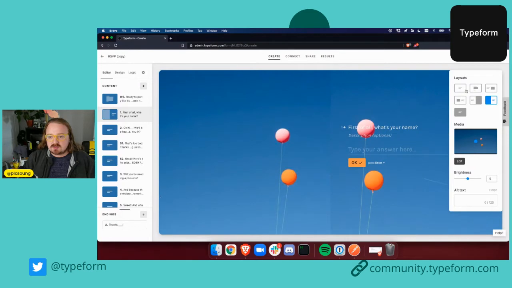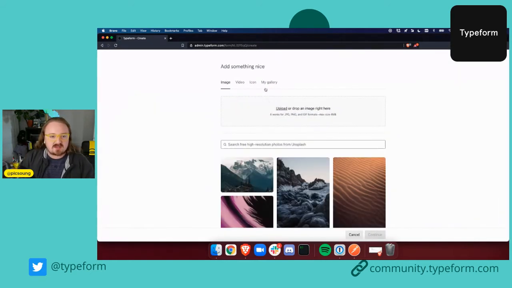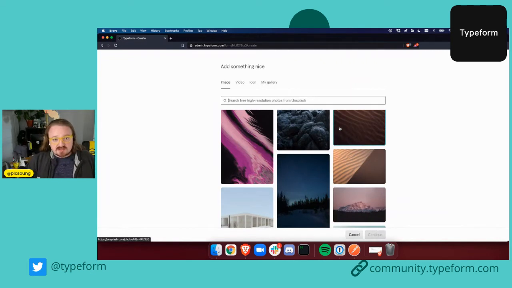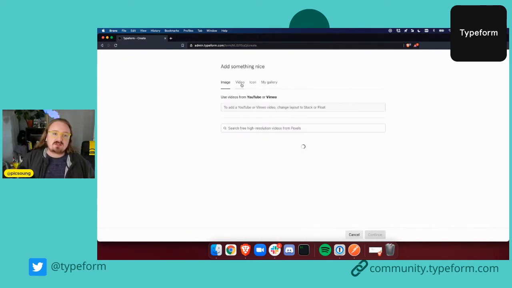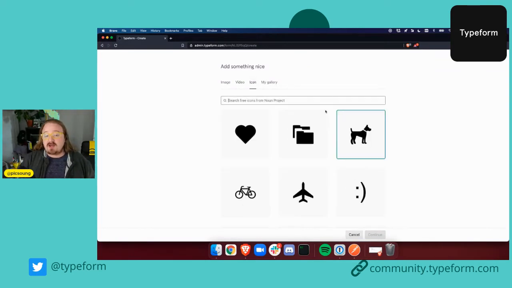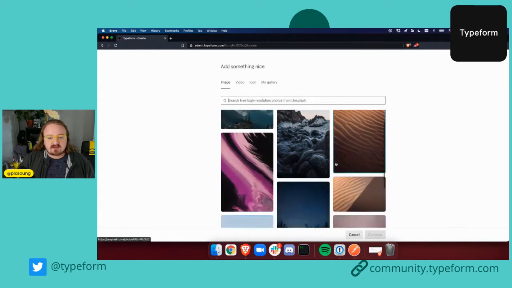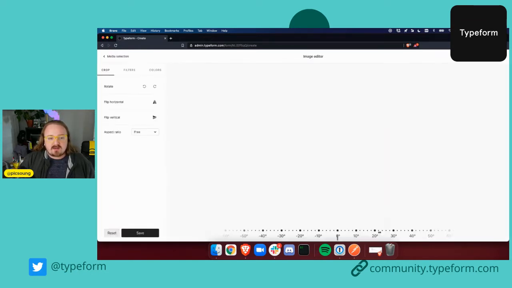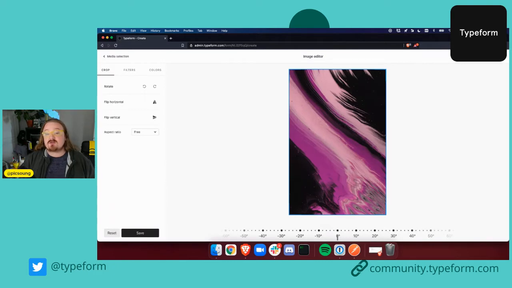So now the images, I should take a better image because that messes up with the background. So let me check another image. And so now in the image, you still have what we had before, the Unsplash integration, the integration with Pexels if you want to put videos, or the Noun Project to get icons. So you still have this, but now, let's pick this one. We have added a little image editor for you. So you have way more control.